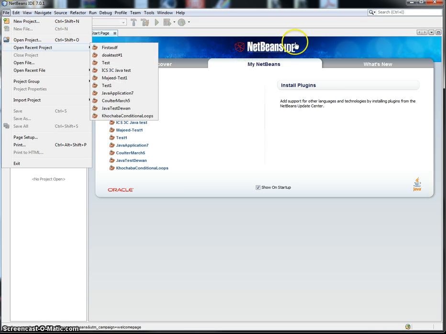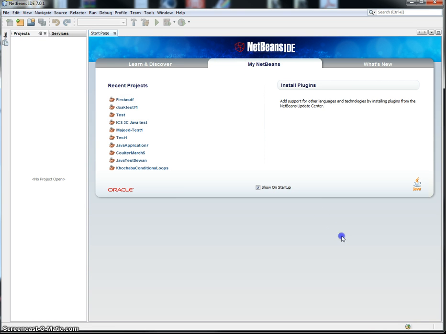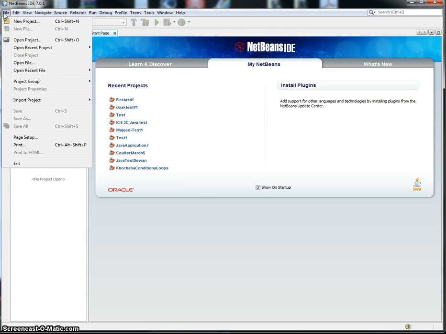This is NetBeans. This is an integrated development environment. Basically, this is an area where you can make programs using the Java programming language. You might not use NetBeans. You might use Eclipse, or another environment. But the code will be the same. The Java code will be the same. NetBeans is just the environment that you use to program in Java.